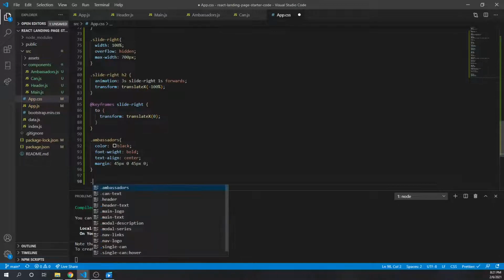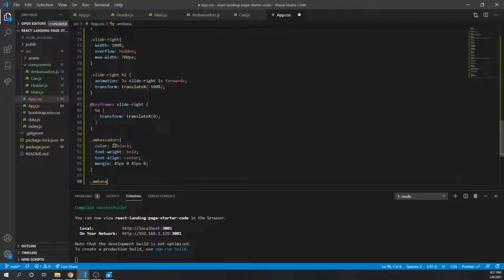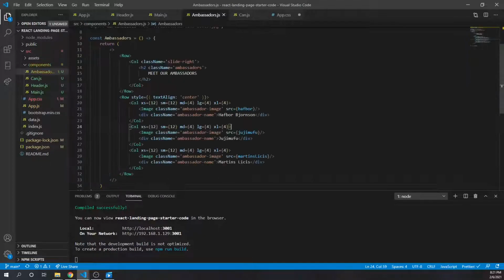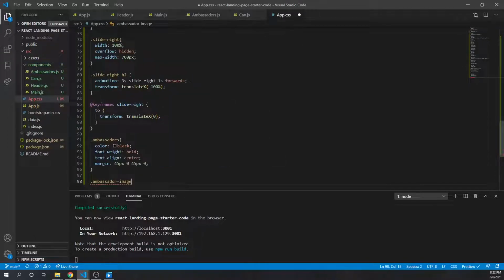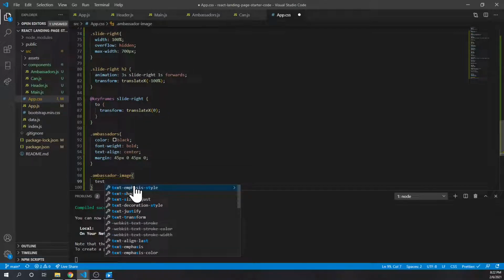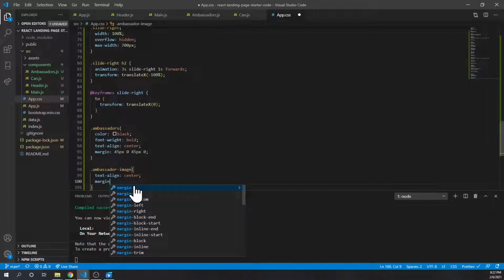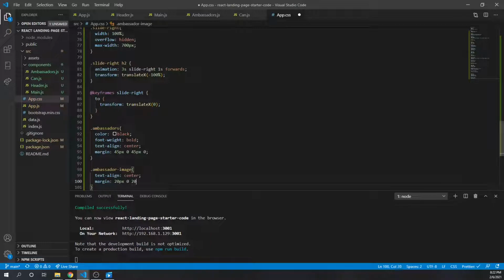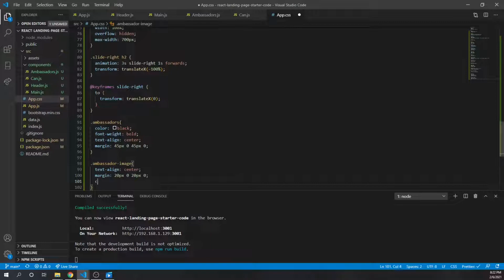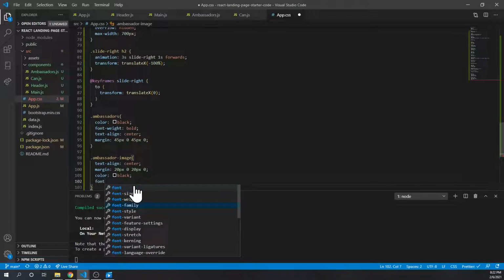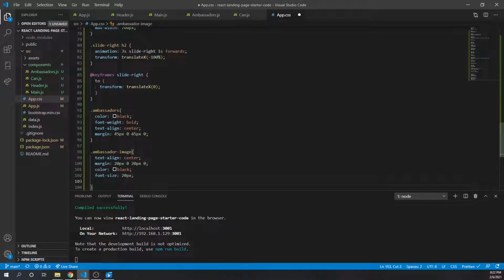Do the image, so dot ambassador, spell it right, come on. Ambassador dash image. Let me make sure we got that correct. Back to ambassador image. Okay, good. Ambassador image, we're going to do a text align of center. No, not test. Text align of center. There we go. Fancy margin trick. 20 pixel, 0, 20 pixel, 0. Again, color of black. Font size, we want 20 pixels, because again, we're a fan of 20 pixels here. Font weight, bold.